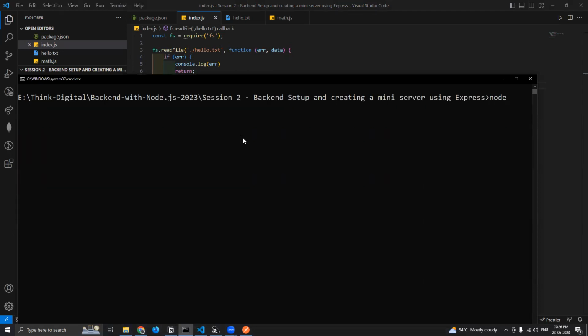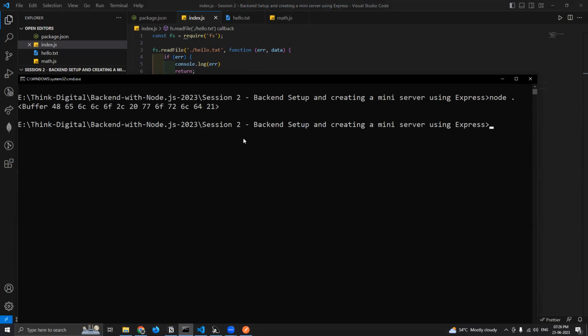If you already have a main pointing to the same file, you can just put node dot. Okay. You see how we are getting this over here. It's basically a stream of data that needs to be converted into a readable format. Okay. And I forgot how I actually do this. Let me do it quickly.